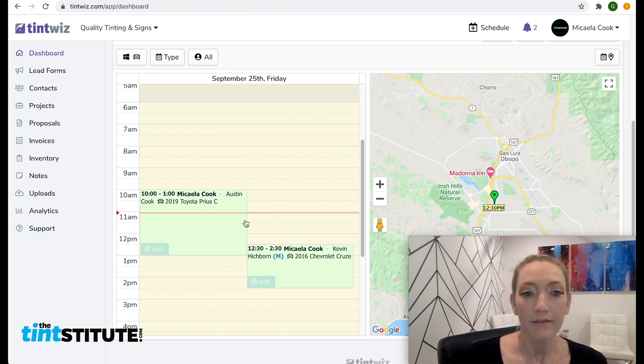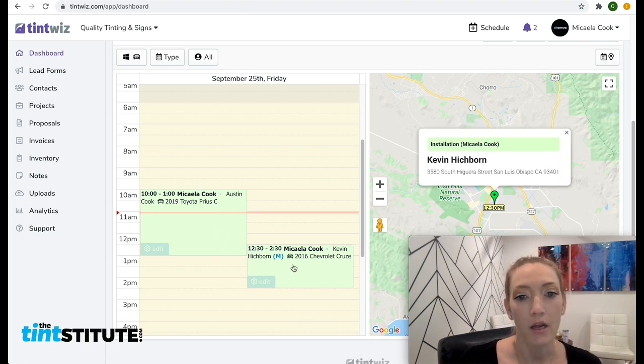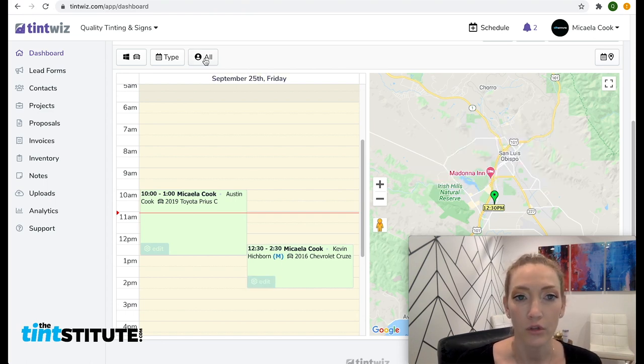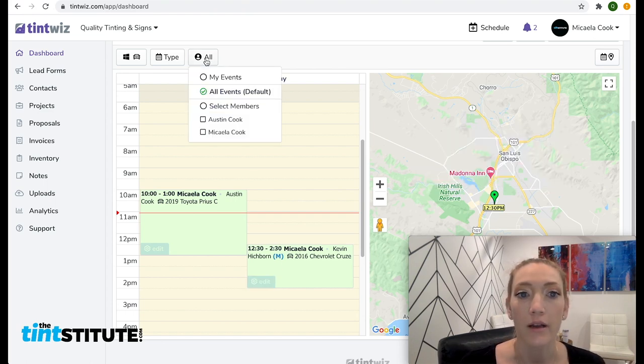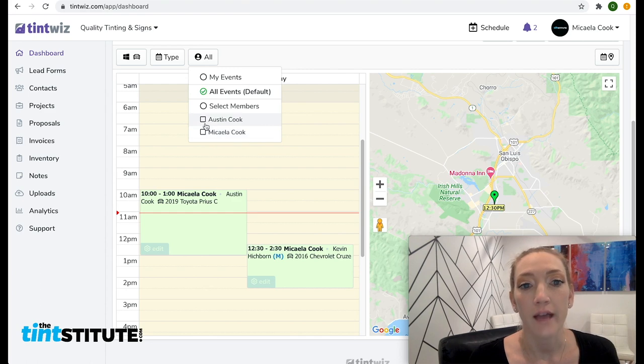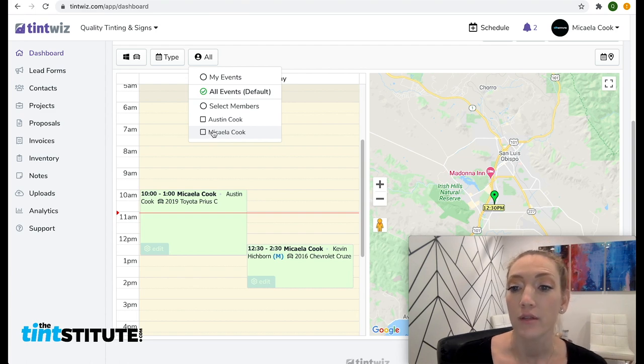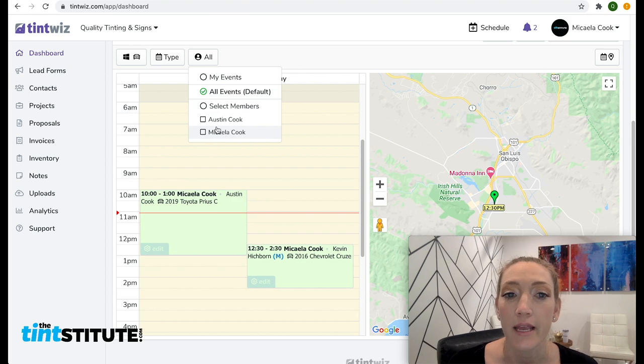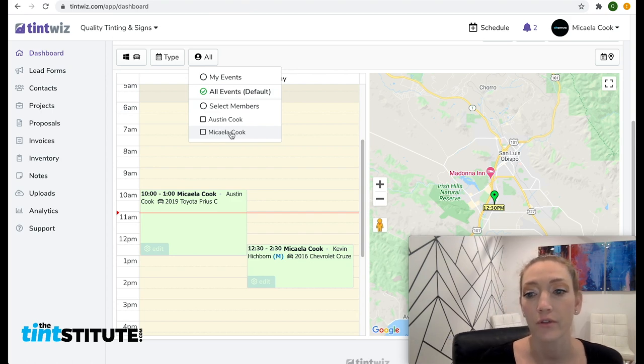So on the left-hand side here, we have a couple appointments already input for the day, and you can look at your calendar based on the actual installers. So for example, right now I have all events selected, but I could look at what appointments do I have just for Austin and what appointments do I have assigned to Micaela. So this will help you organize appointments for installers, and then they can look at their particular calendar for the day and see what projects they're responsible for.